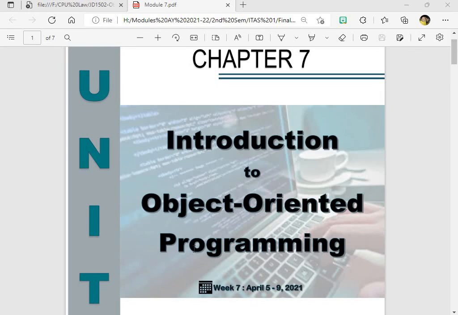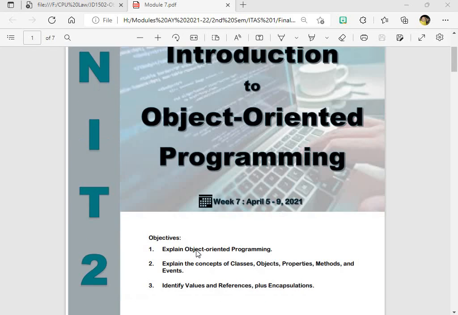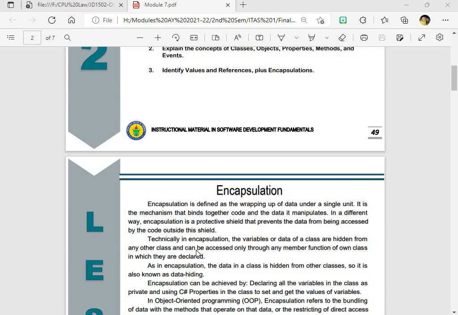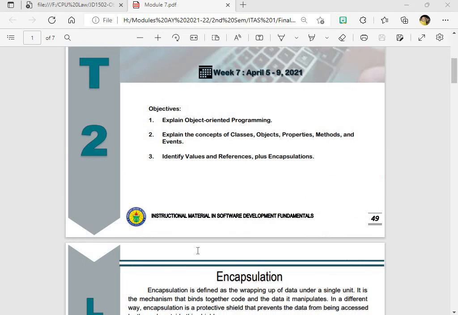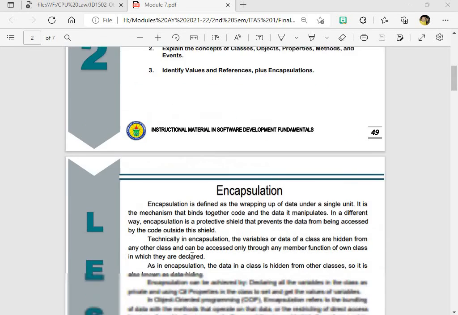So we are now on our Unit 2, Chapter 7, and we are still on Introduction to Object-Oriented Programming. Before we start our topic for this morning, which is encapsulation, let me read to you our objectives. Number 1, we are going to explain what is object-oriented programming. Number 2, we're going to explain the concepts of classes, objects, properties, methods, and events. And number 3, identify values and references plus encapsulation.